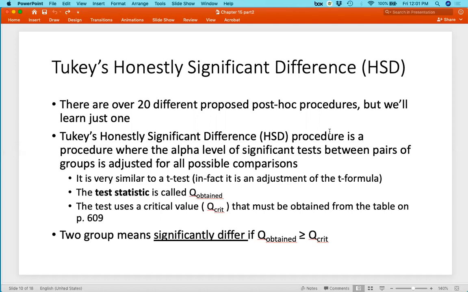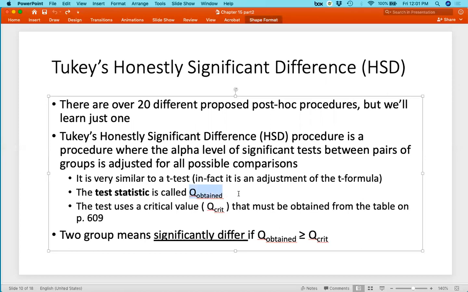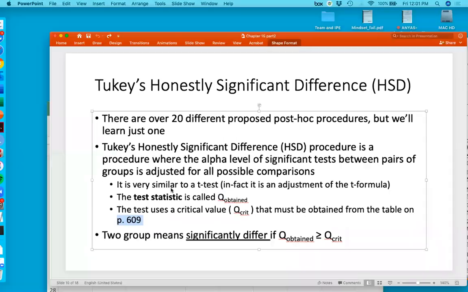What happens is we're not going to use the p-value method. So we're going to use a critical value method. What that means is instead of getting a p-value for this test, we're going to get a test statistic, and we're going to call that test statistic Q obtained. Then we're going to look in the book on page 609, and I will show you that.